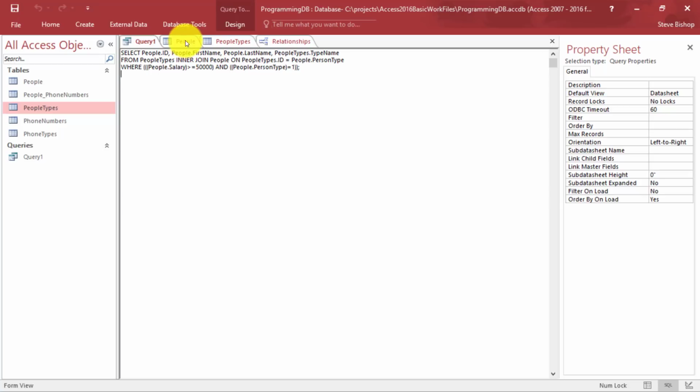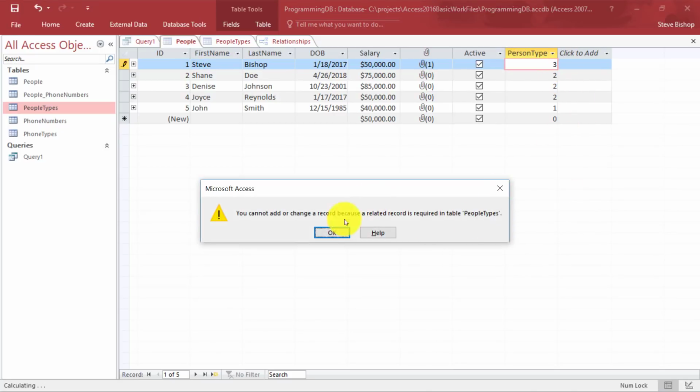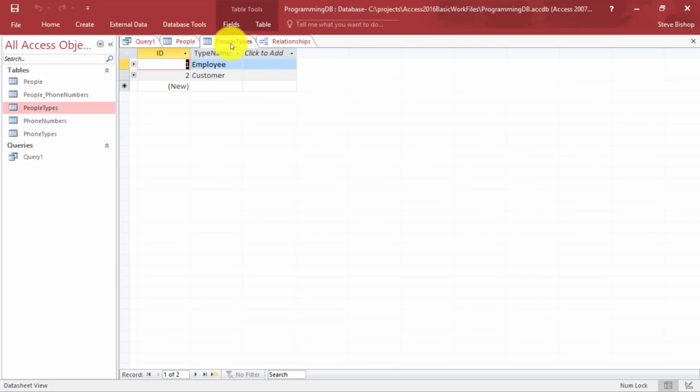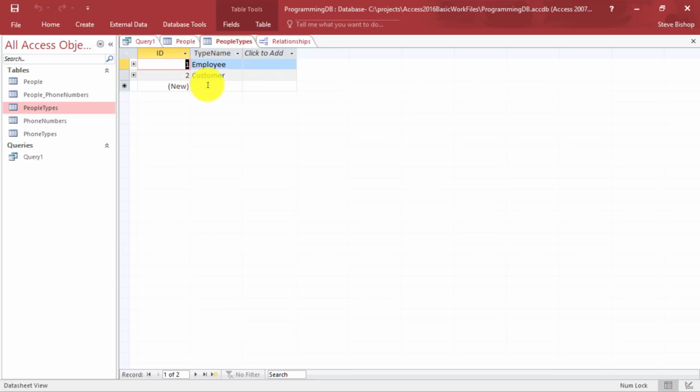Now, what if I go to the people table and let's say that I change person type of Steve to 3. Okay, you cannot add or change a record because a related record is required in the people types. So there's this constraint happening here between my people and my people types. So I can't just go in and change person type to 3 because people types doesn't have an ID of 3. So I could simply go in here and say, okay, people types, I want to have a new one. It's going to be 3. It's going to be type name.